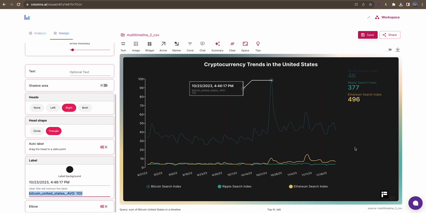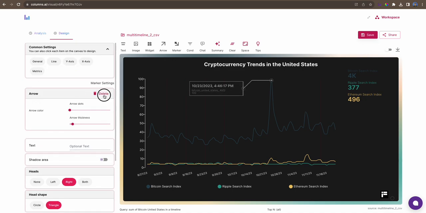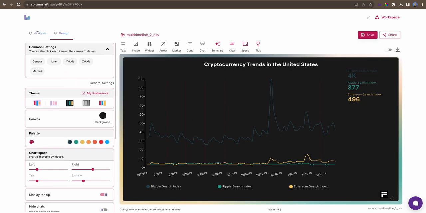But in general, I want to stop here. This is the way we want to continue to analyze the Google Trends exported data. For this case, if I remove this, I can continue with just one more thing.